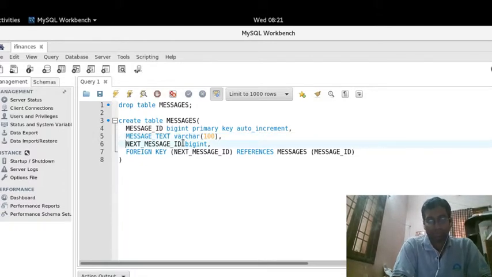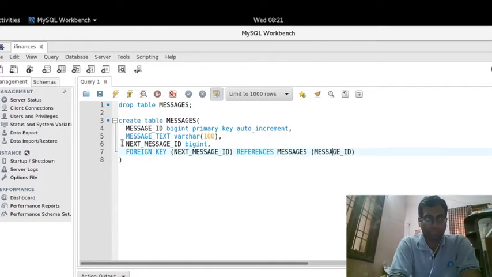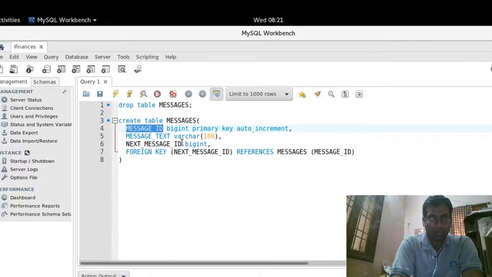And you have a next message ID. So you also have a next message ID, which is like a chain, right? You have a foreign key, next message ID, that references messages of message ID. So this is a foreign key to point into the ID of another message. As I explained earlier, you have certain parity mismatches. Message ID has to be represented in object-oriented programming, and you need to represent the foreign key also in object-oriented programming.